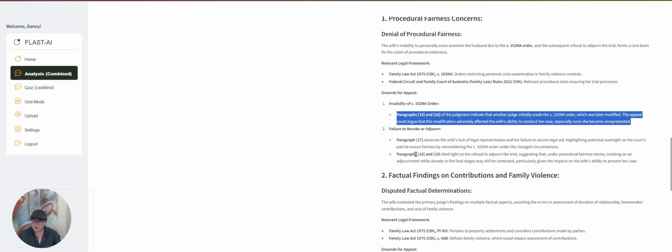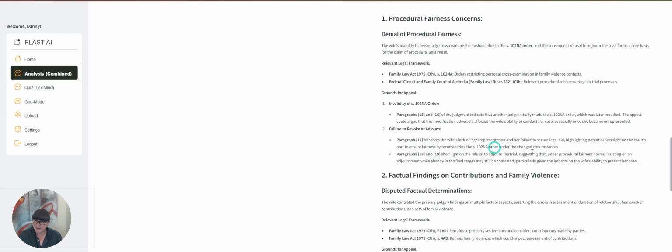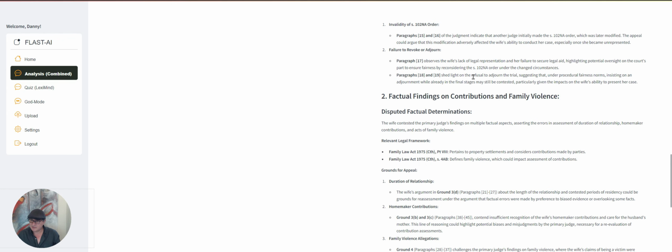Failure to revoke or adjourn. Paragraph 17 observes the wife's lack of legal representation and her failure to secure legal aid, highlighting potential oversight on the court's part to ensure fairness by reconsidering the 102NA under the changed circumstances. Paragraphs 18 and 19 shed light on the refusal to adjourn the trial.